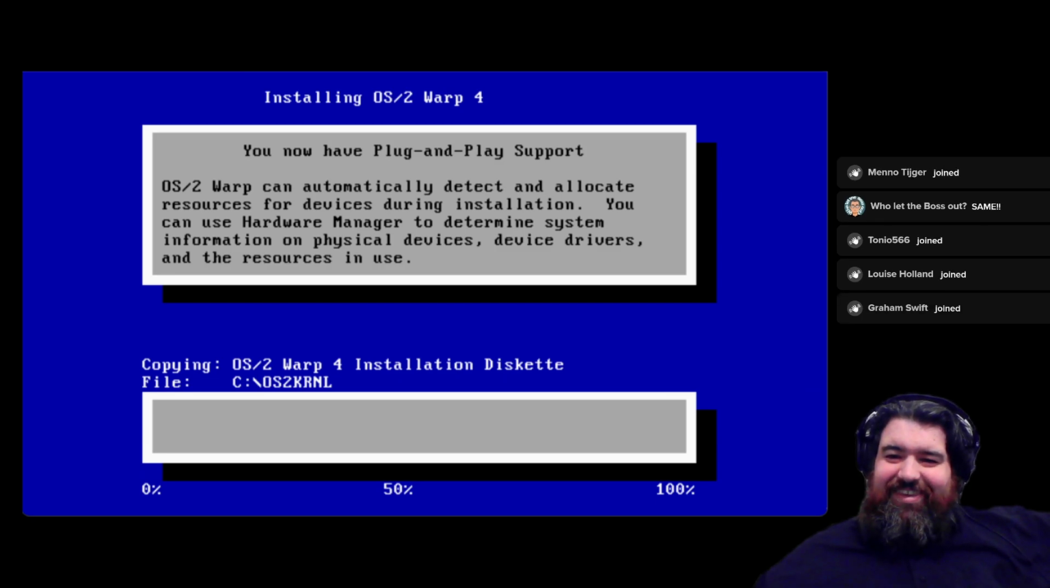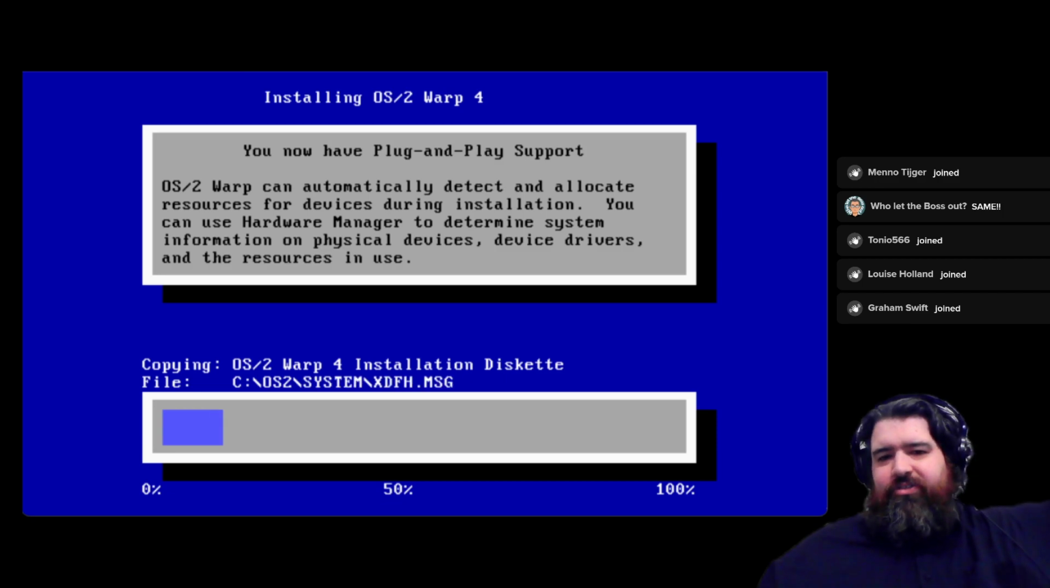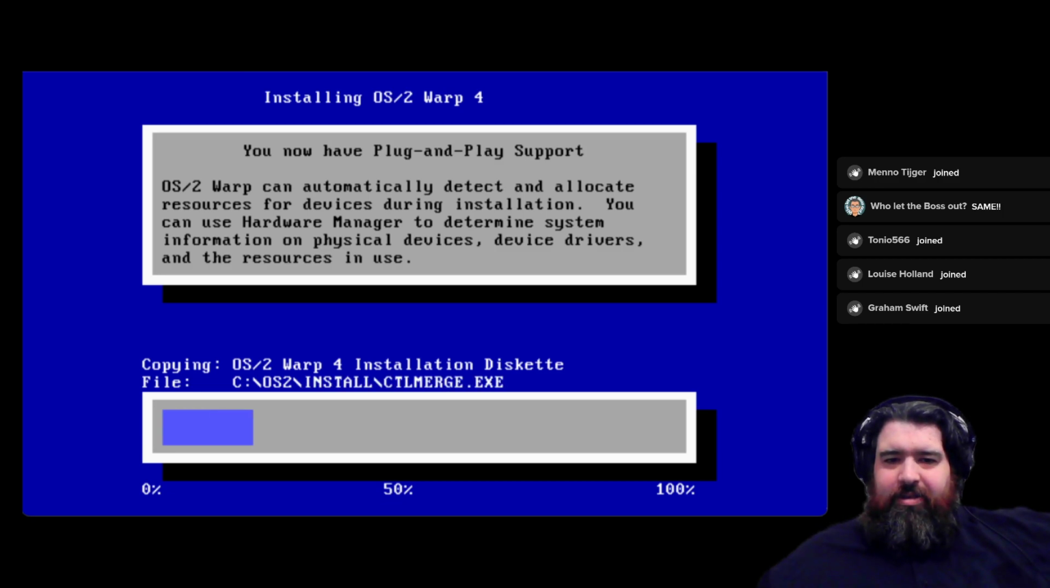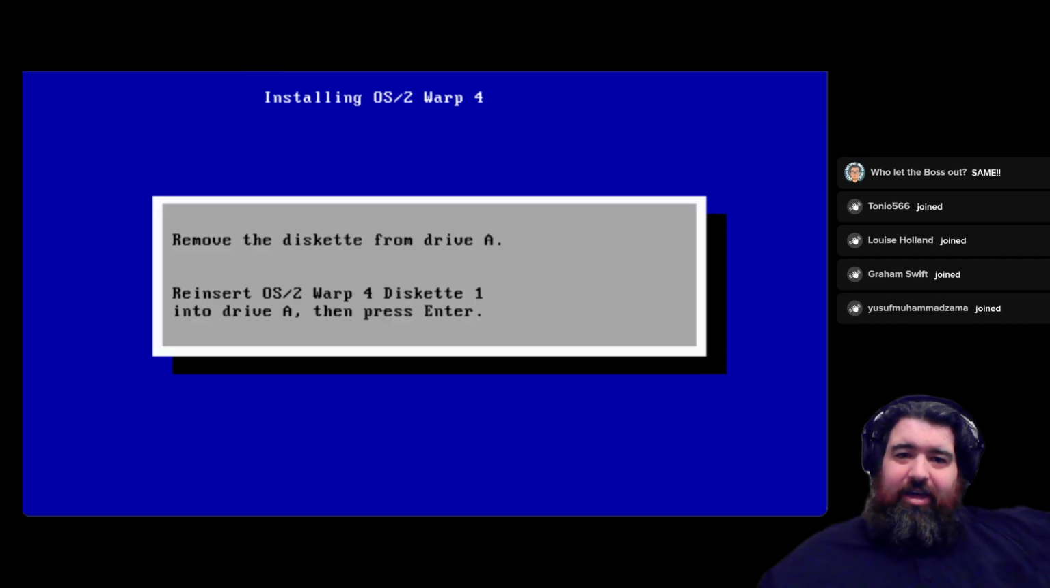Yeah, same. But I think they did have a pretty good marketing campaign for OS2 Warp back in the day. It just didn't beat out Windows. And you could tell that because OS2 Warp was compatible with Windows programs. So I think they're going for the best of both worlds approach. Disc 1.